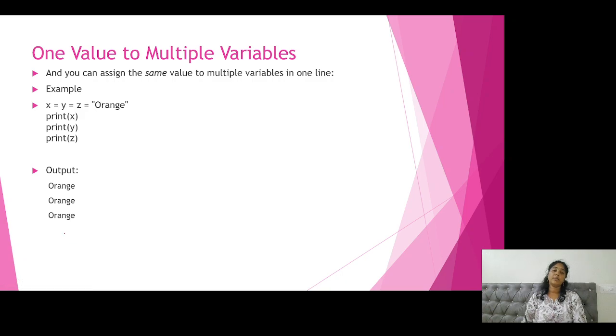One value to multiple variables. At a time you can assign one value. Sometimes we will assign with A is equals to B is equals to 0. So at a time you can assign. Similarly here also x equals y equals z equals orange, where you are assigning the same value. Whenever you print x, y, z, it prints orange only.